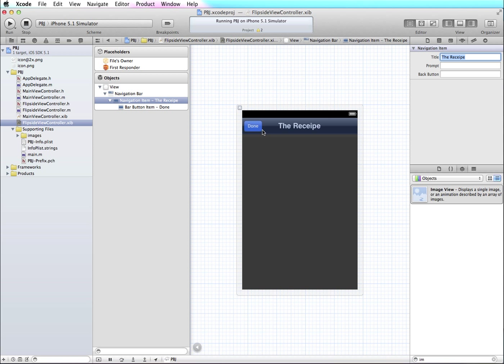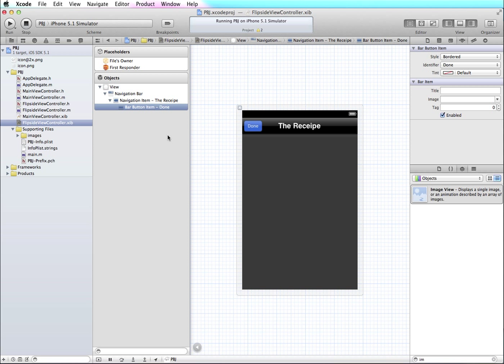And if I didn't want it to say done, if I wanted it to say something else like back, or home, maybe home might make more sense. It all depends on what your app is set up for. Then we'll say home. And then in here we can add elements.